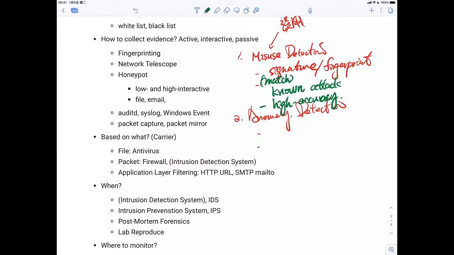So it's quite simple. Find the attack's signature and do matching. If it matches, then it is an attack. So we block this attack. It has a very high accuracy because the signature should uniquely identify this attack. Okay. So that is done. That is misuse detection. So how about the other one?